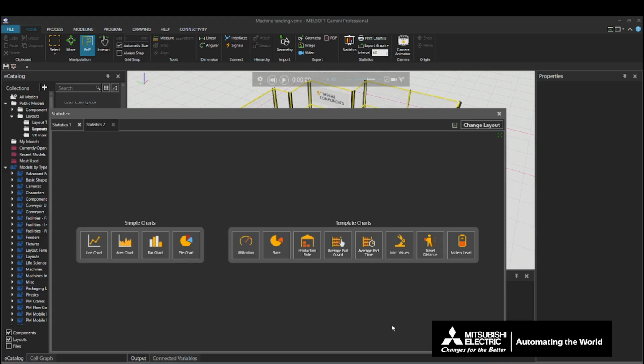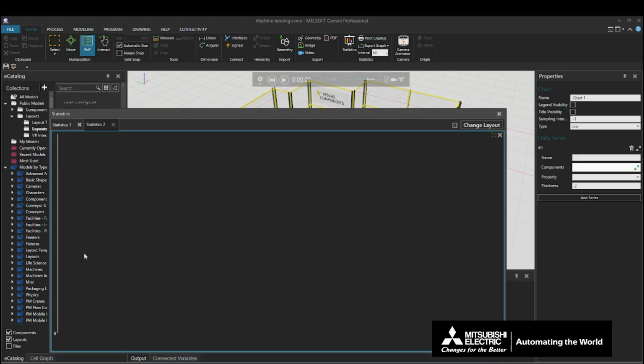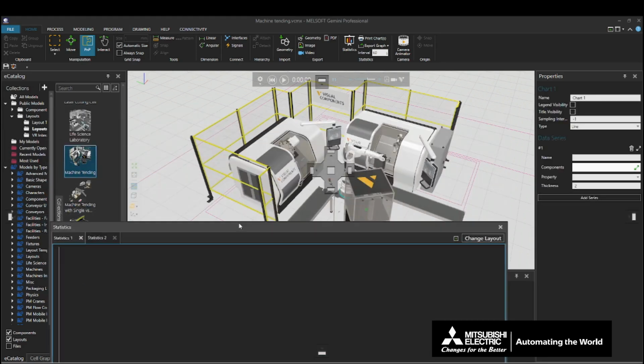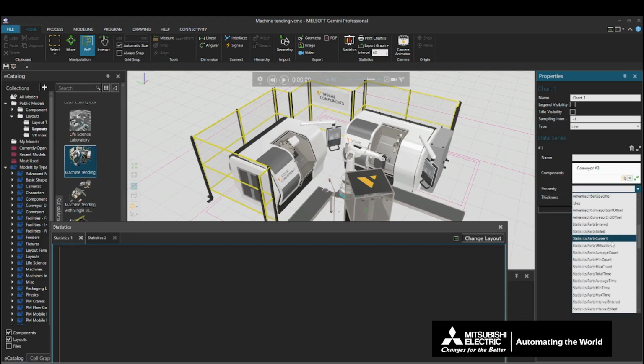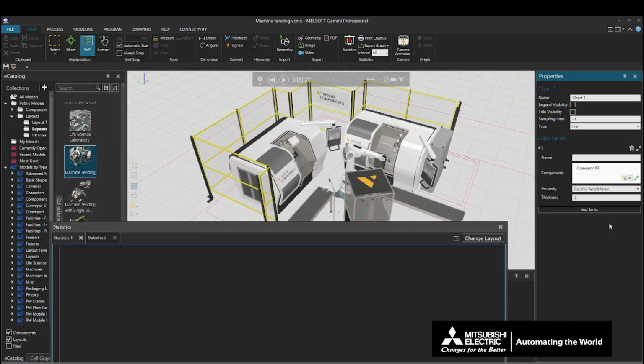Click Line Chart. This will display the Properties window on the right side of the screen, allowing you to set the graph. Click Component and select Conveyor Number 3. Click Properties and select Statistics.Parts Entered. Statistics of the simulation will be displayed on the dashboard when the simulation is played.